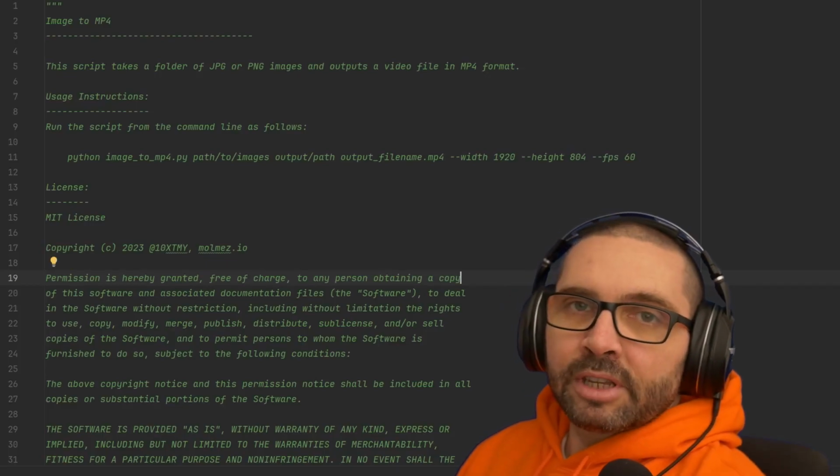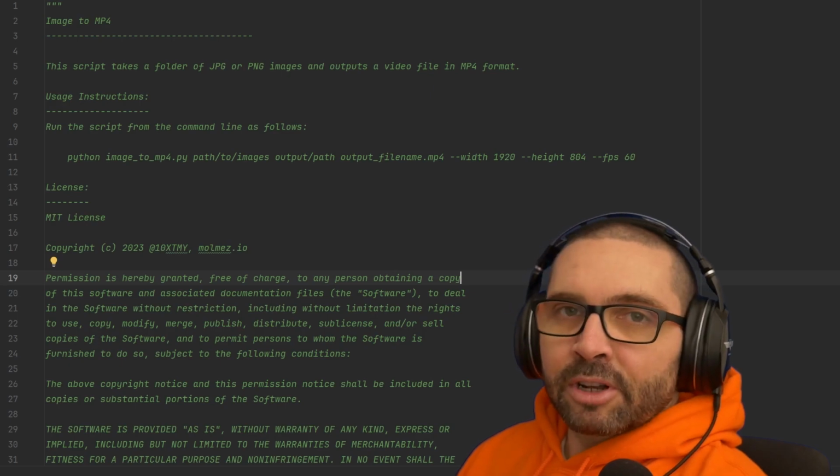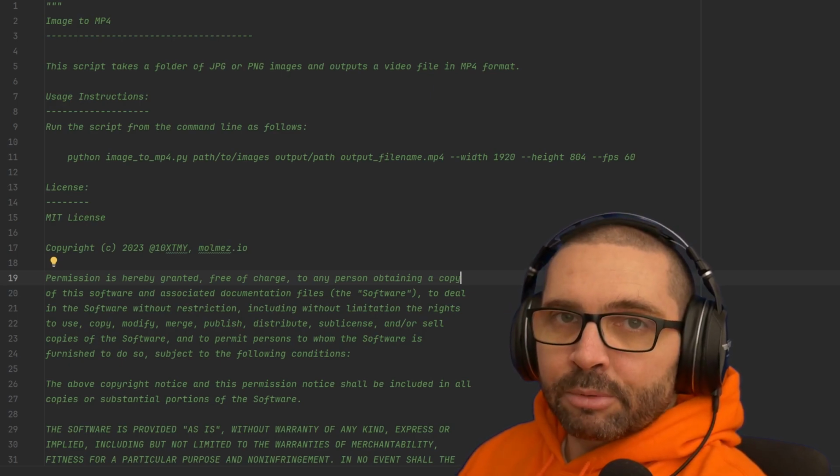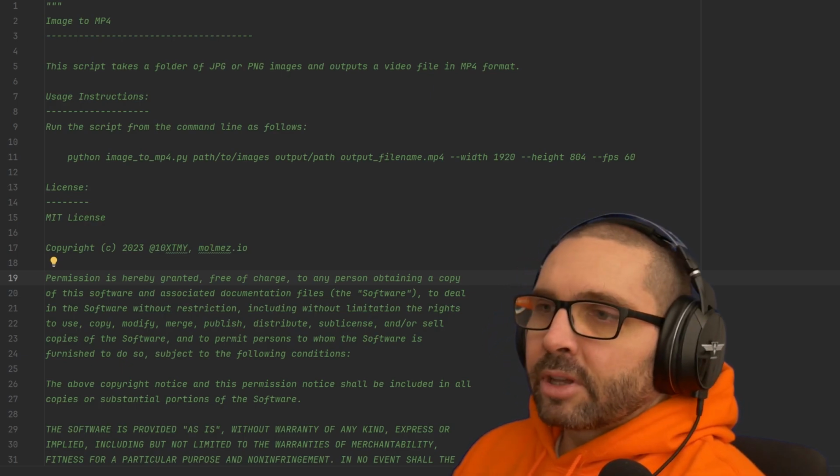I've been playing with CVAT annotation tool recently. It's not a bad tool. CVAT is an open source annotation tool, so you can label data for your deep learning tasks. It's pretty decent. There's a few caveats though.